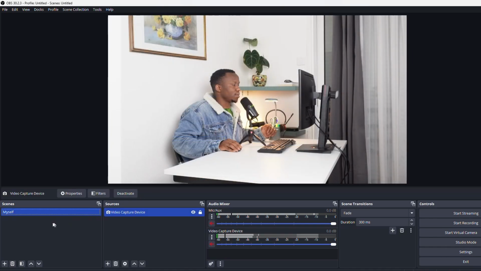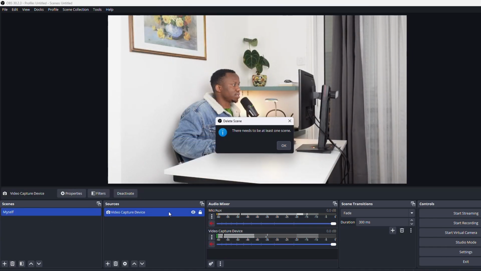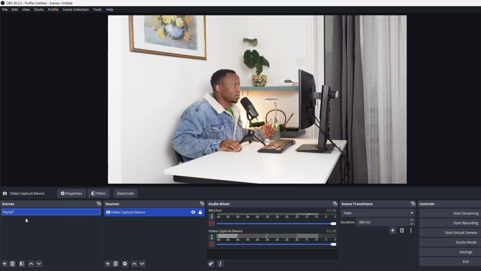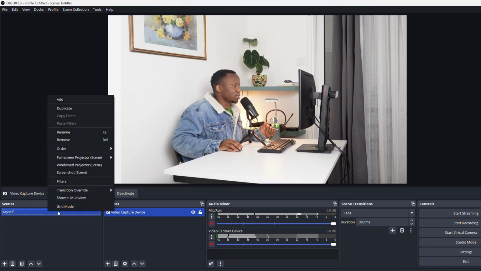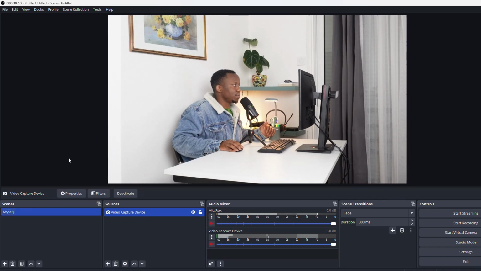I'm doing this tutorial specifically to help people that are still very new to OBS. This particular scene I cannot delete, because by default it is always called scene. It comes by default, I just renamed it. To rename a scene, you can just right click on it, click on rename, and edit the name. So it's very simple.